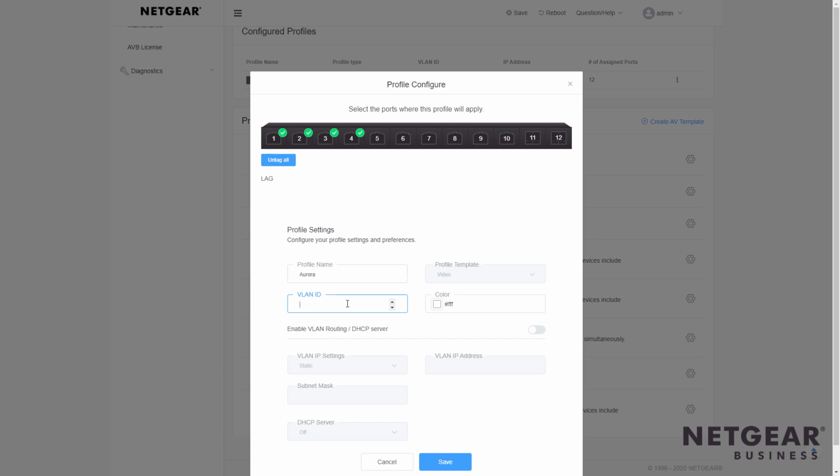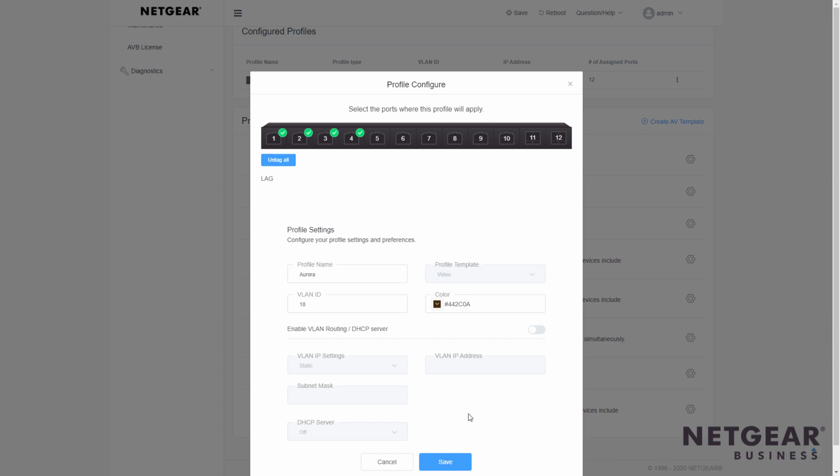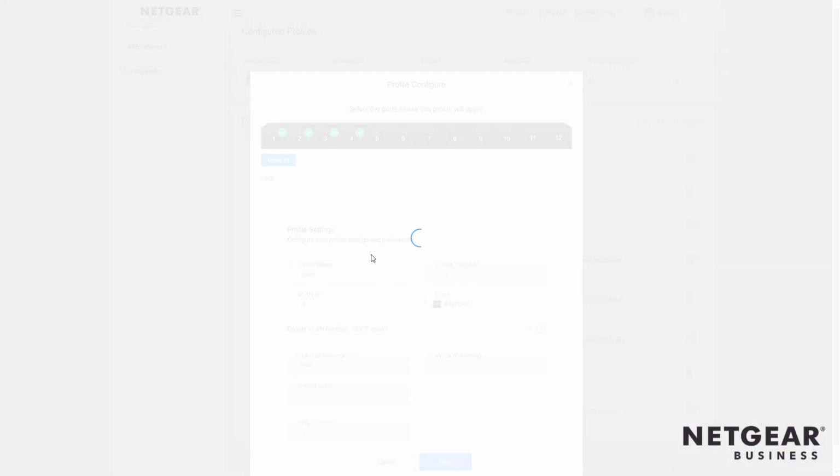And I'll also assign these to VLAN 10, so we keep all of these encoders and decoders together on the same VLAN. And I'll give them a color. Pick any color you'd like. This way, when we look at the switch on the next page, you can see quickly which ports are assigned to which profile. Now, there's more things you can do here, but for now, let's click Save.